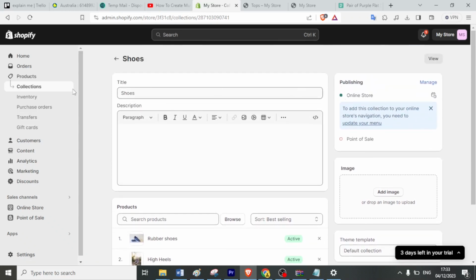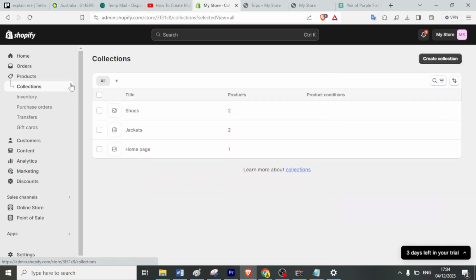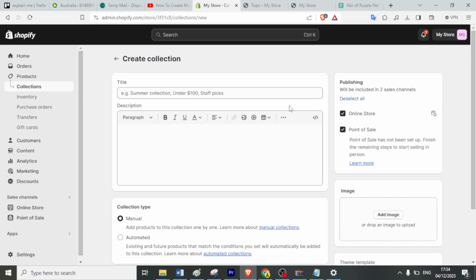So you notice now down here we have rubber shoes and high heels added under shoes. So then I can click on collections again. So you notice now we have shoes and 2 products have been added. Under jackets, we have 2 products that I've already shown you. So I want to create the last collection. I click on collection, new collection.